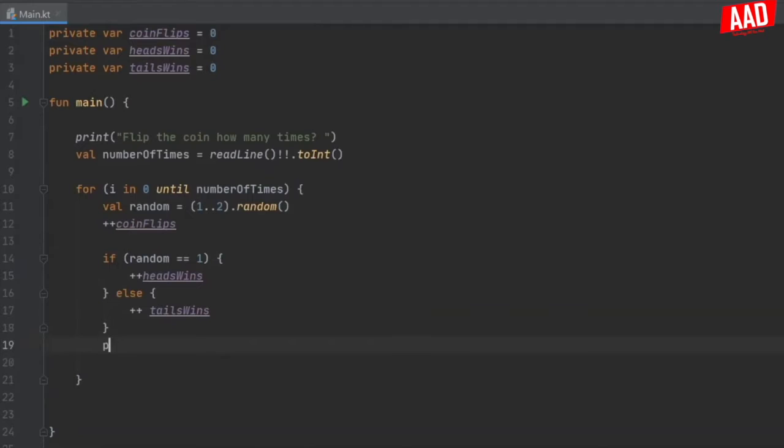And then down here, we are going to write println, and this is going to keep track of how many times the coins have been flipped, and it's going to show the user that the program is loading. So we're just going to write "Coins flipped:", with the colon, and we are going to interpolate the coinFlips.